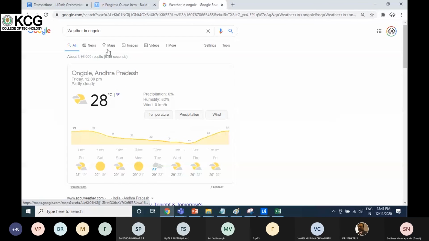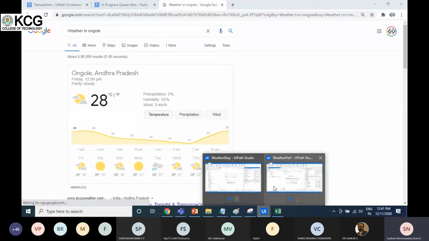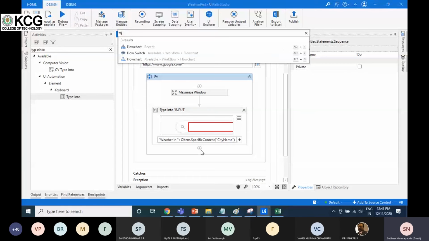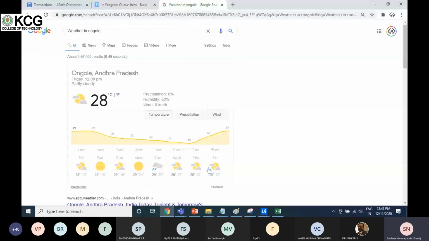Okay, weather in city name. What do we have to do? We have to take the screenshot, right? First of all, we have to take the screenshot. So use the Take Screenshot activity. In the Take Screenshot activity, click on Take Screenshot and select the one you have to take. We have to take the entire thing, right? Entire image. Take a screenshot.